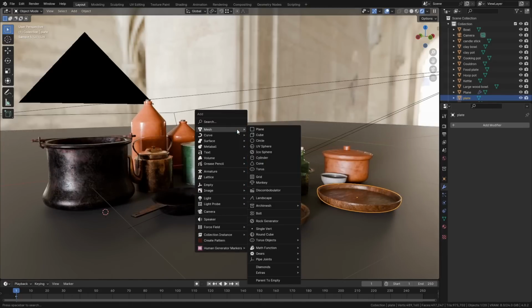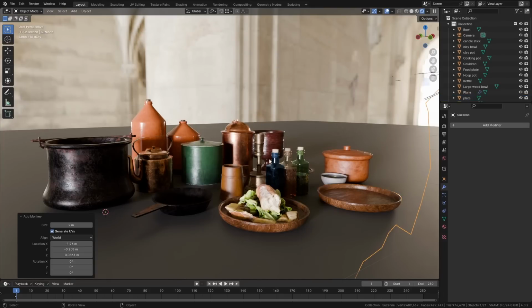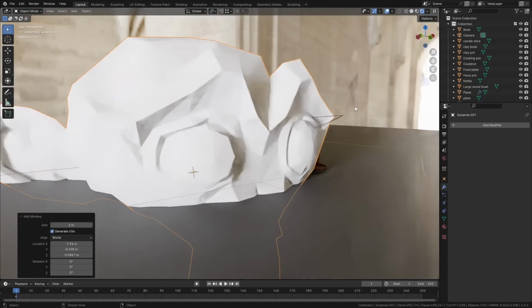You can do this really easily. Let's say you use lots of monkey heads and you're tired of going through these menus. You can just right click monkey, add to quick favorites. And now we have that option there all the time, and we can add as many monkey heads as we want.